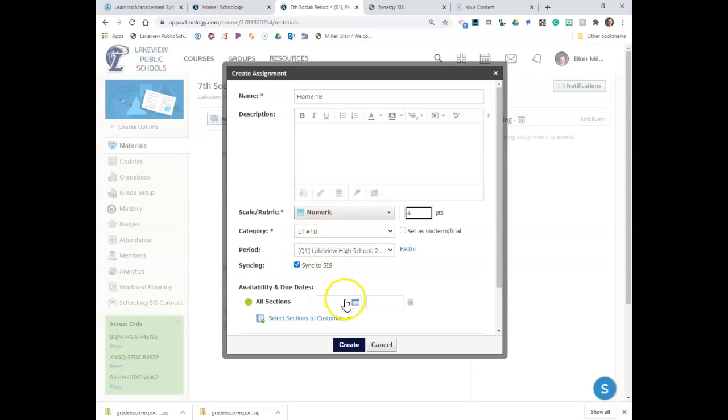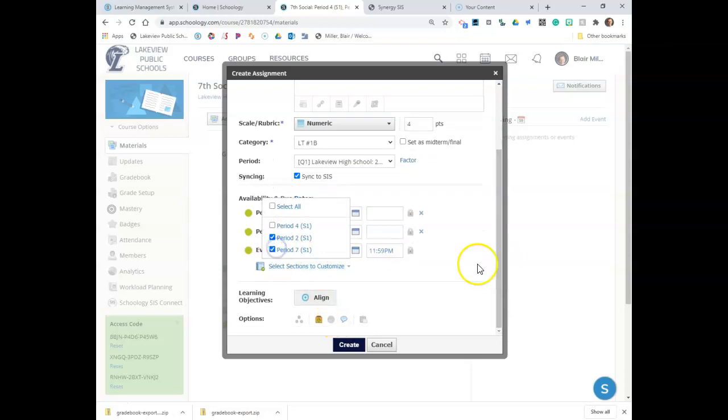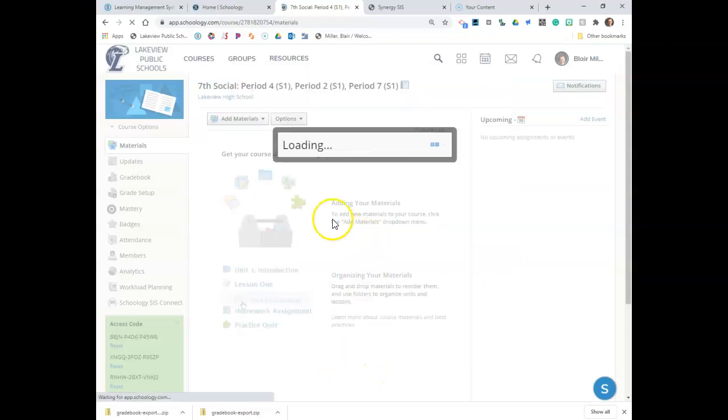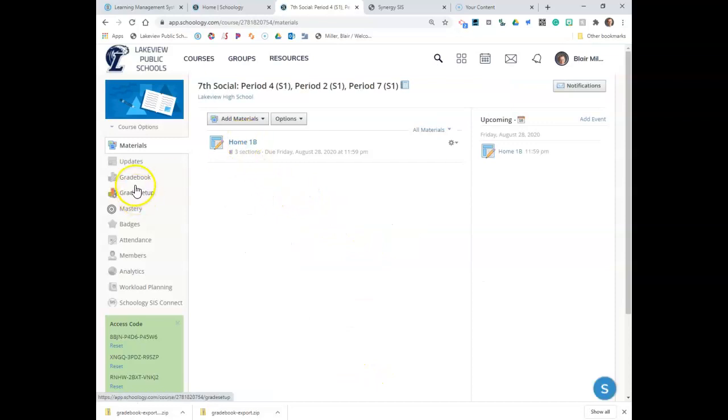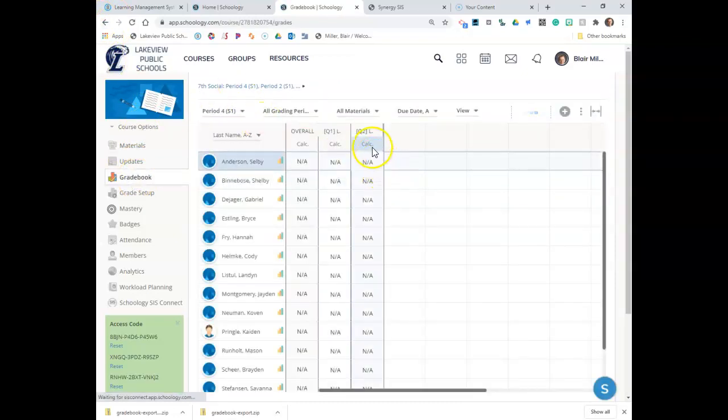Let's pretend like I'm going to have something due on the 28th. Again, I can pick different grading periods for different classes if I really wanted to. But I can hit create there. Now, when I go through their assignments, and let's say I scored all these assignments, they will show up in the gradebook once I have them scored. What I get to do then is come over here and click on this sync button.